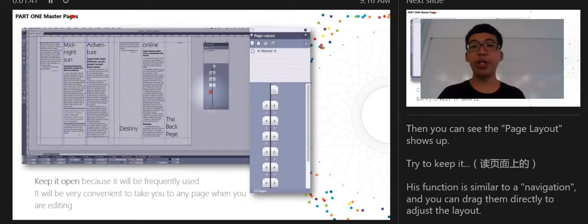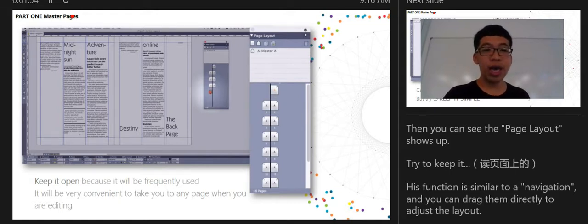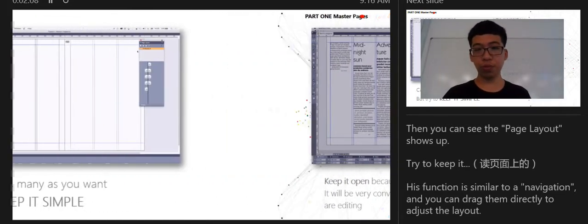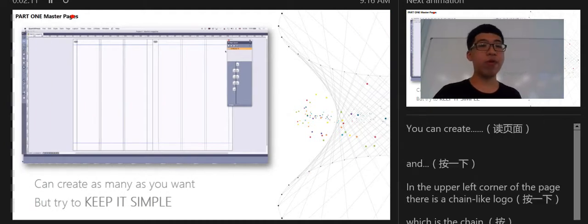And then you can see the page layout shows up. And remember, try to keep it open because it will be frequently used. And it will be very convenient to take you to any page when you are editing. This function is similar to a navigation, and you can drag those pages directly to adjust the layout. And for master pages, you can create as many as you want, but try to keep it simple.